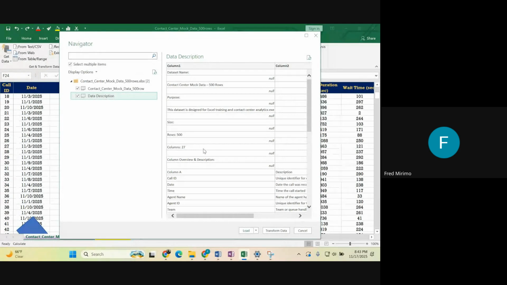So what you are currently seeing here, it's the Power Query editor, but now you are on the navigator window, right? If you know that your data is clean and doesn't have issues, you simply click on load, right? But if we want to do data transformation, that is, we want to clean the data, we have to click on transform data.